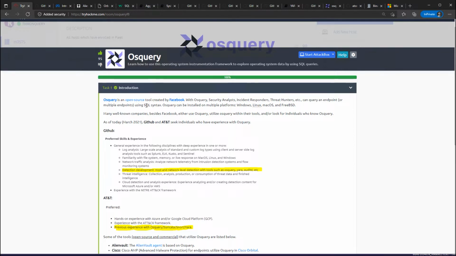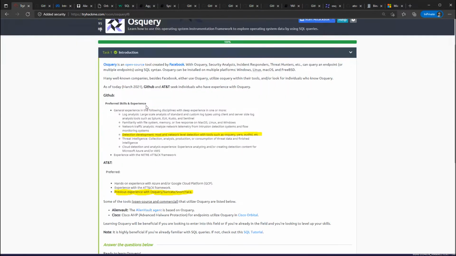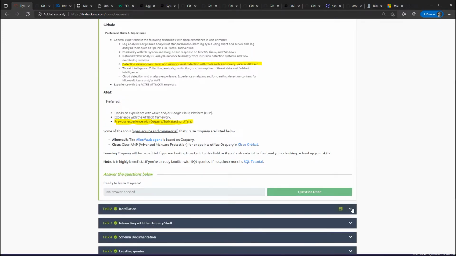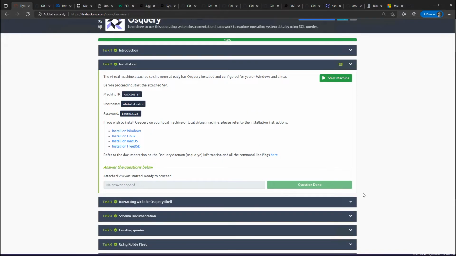Introduction. Osquery is an open source tool created by Facebook. I will focus on the hands-on part and rely on you to read all the instructions on your own. This task needs no answer. So let's proceed to task number 2, installation.